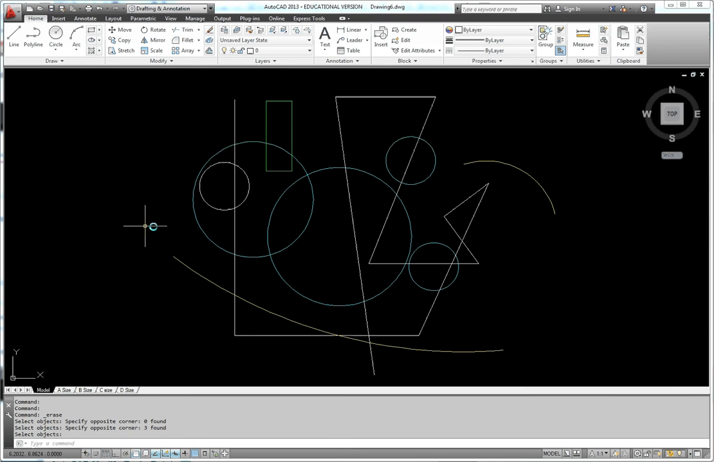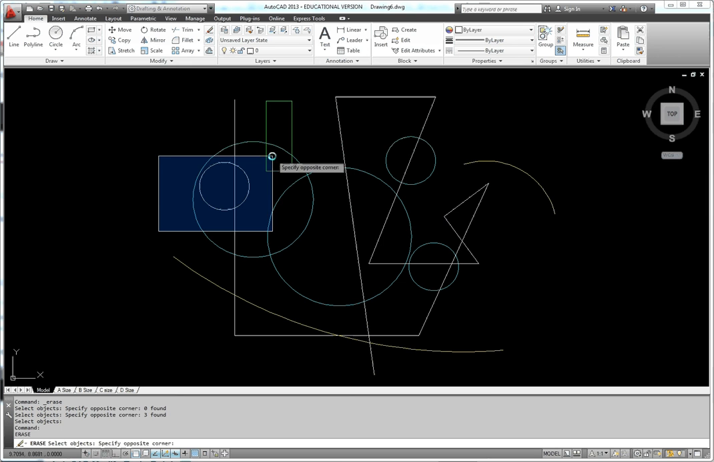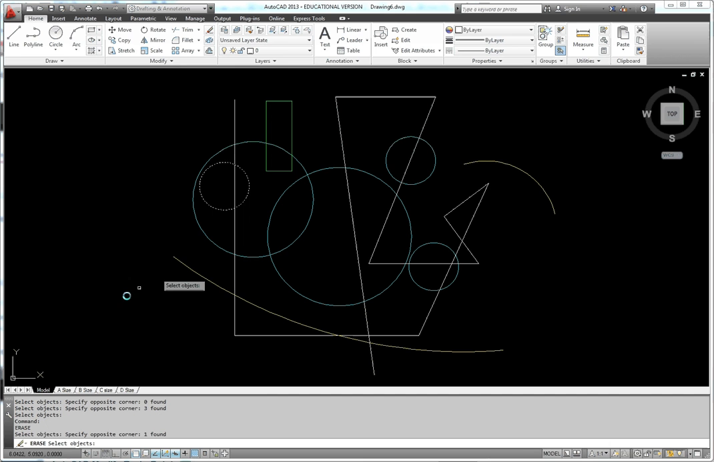Using that window again, I want to erase this smaller circle here. So I'm going to repeat the erase command, and I'm going to put a window around just that smaller circle. This white circle is the only thing that's completely enclosed in my window. When I left click to select, I only get one item selected. AutoCAD is always counting how many items you have selected, so that's always a benefit for you. So I'm going to erase that one.